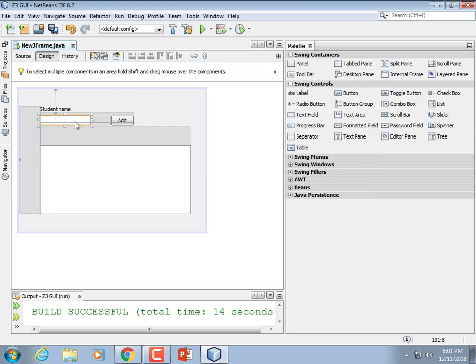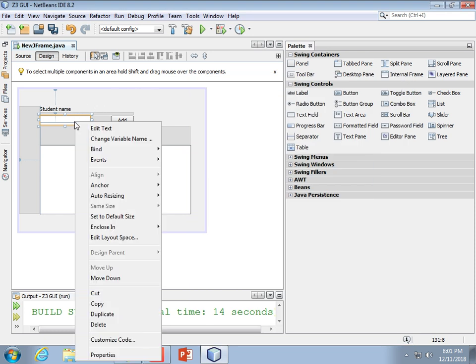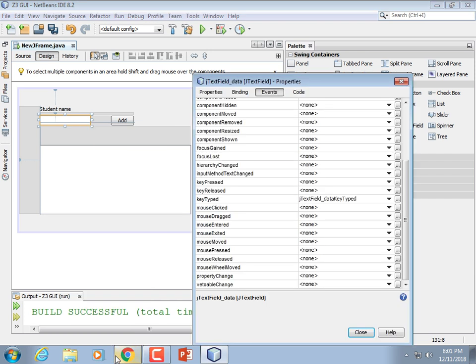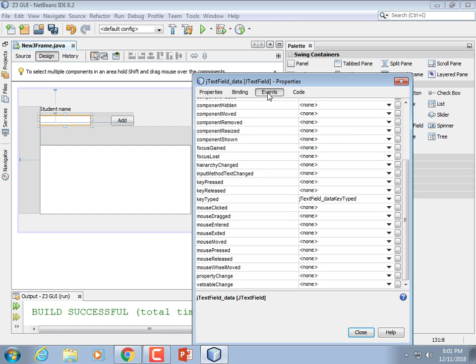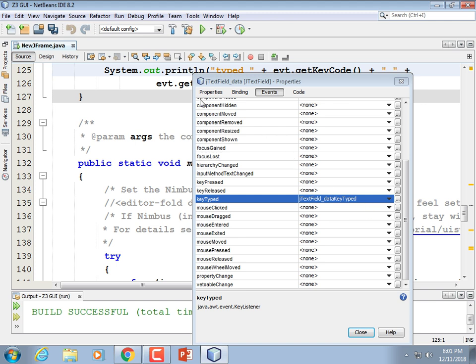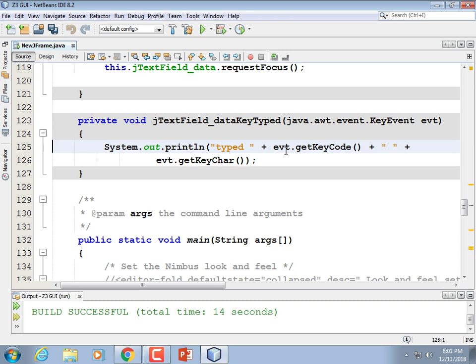Design. Right-click on our text field. Choose properties. From our properties dialog, choose events. Choose key typed. Come over here and click the down arrow and choose that name. And it will add that method to our form. And I think it just deleted my text. Nope. And so there's my method. And I'll come check to see if you're doing it right.